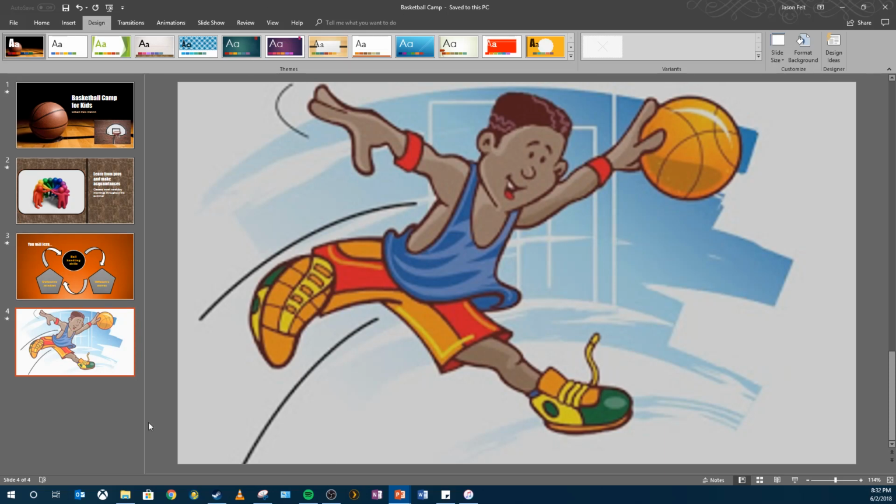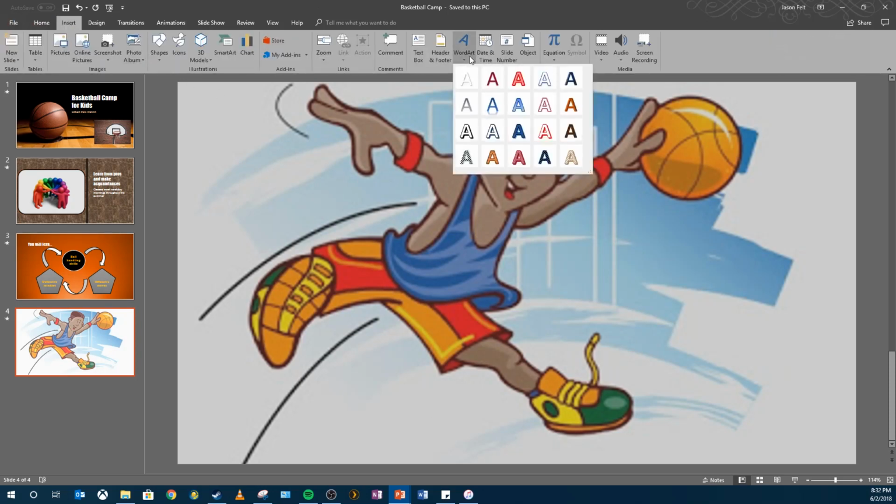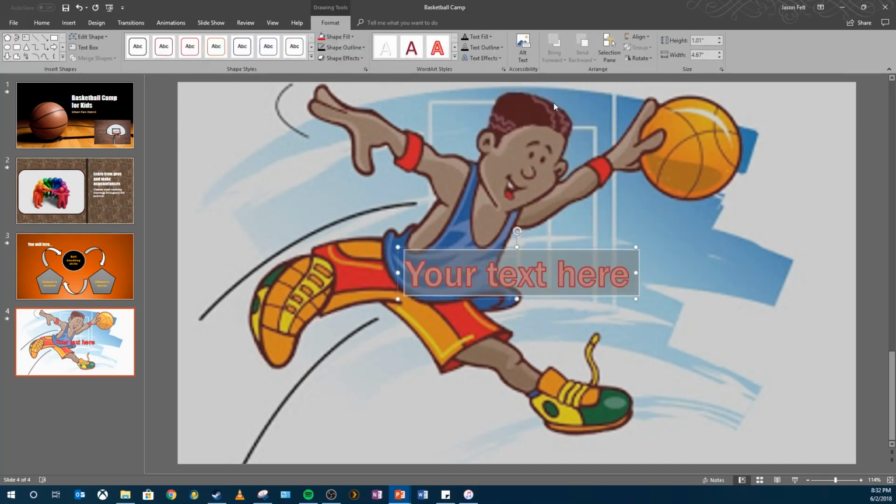So with slide 4 still on here, we're going to display the Insert tab, and we're going to go to WordArt. Now we're going to find Fill, Red Accent 2, Outline Accent 2. And we are going to type Register Today.